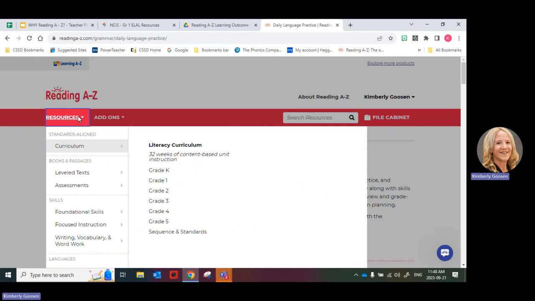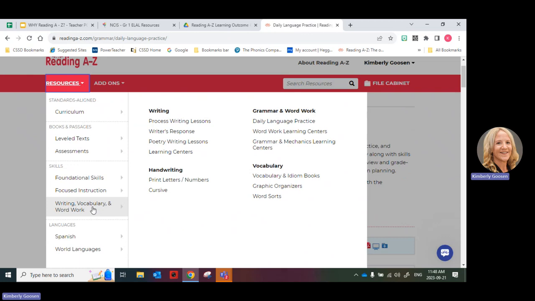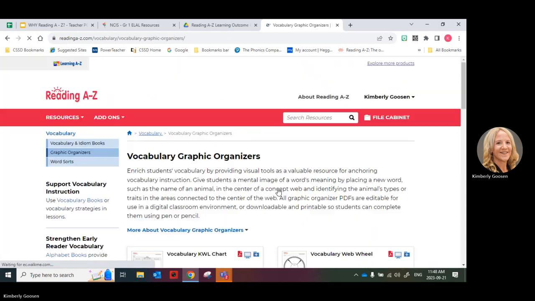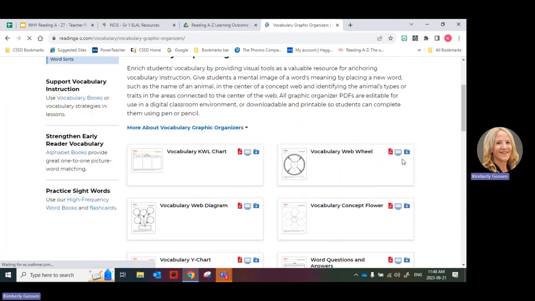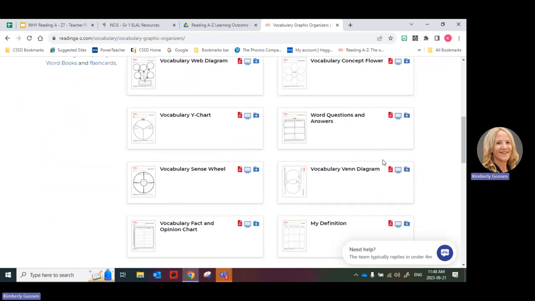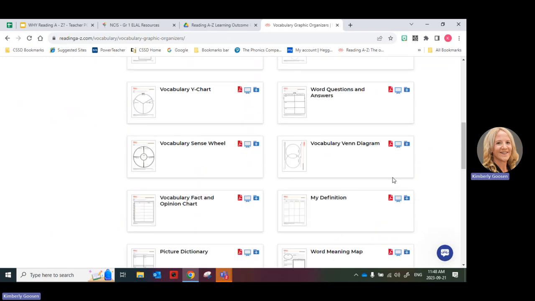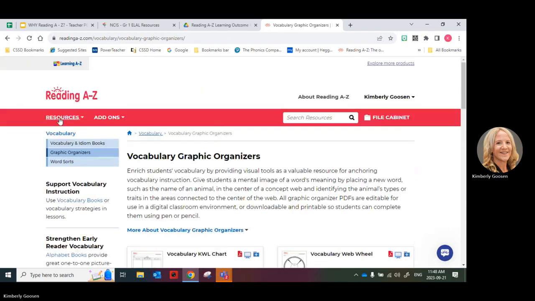Now let's go for Div 2 and Div 1. What I really like are those vocabulary graphic organizers. So again, resources, writing, vocabulary, and word work. Under vocabulary, we have our graphic organizers. Here you can project it in your classroom. You can write on it as a class, or again, print it, have it in loose leaves, whatever you want. It's just another extra set of graphic organizers for you.